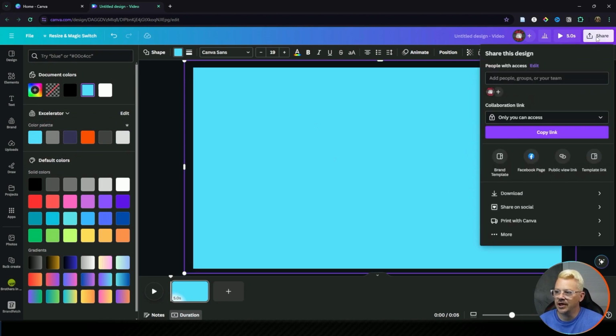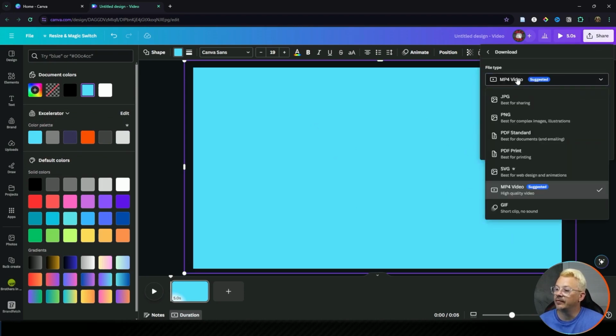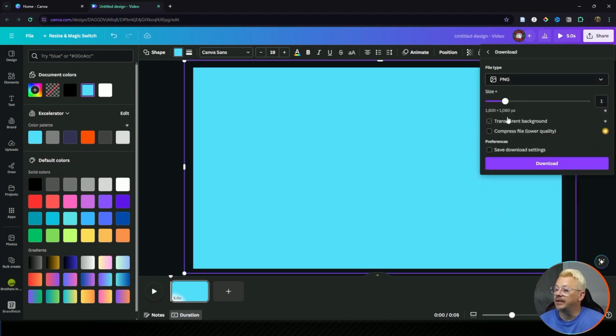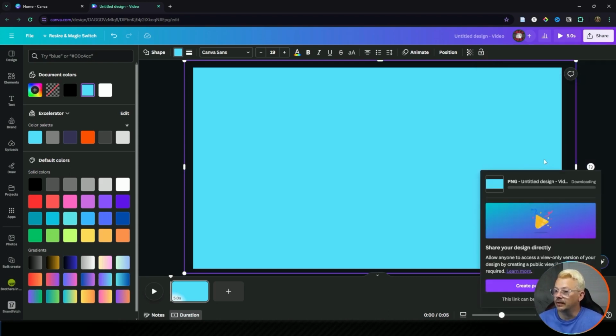So I'm going to click share, download, and instead of MP4 video, I will say PNG and then download. And I'm doing this in Canva, but you can do this anywhere you want. I mean, you can grab a rectangle that's maybe available in a stock media library or free clip art or whatever. Or if you're using Photoshop or Photopea or Inkscape or GIMP or anything really that will allow you to create a rectangle with your favorite color.